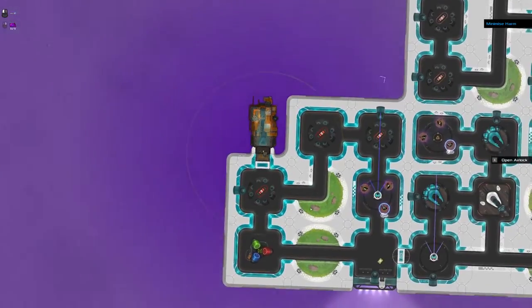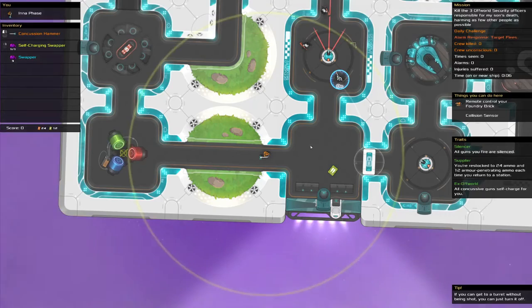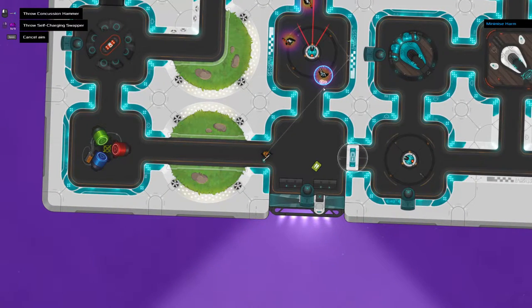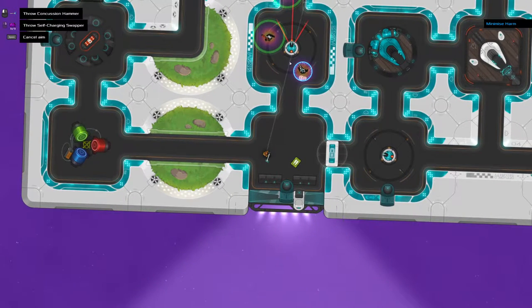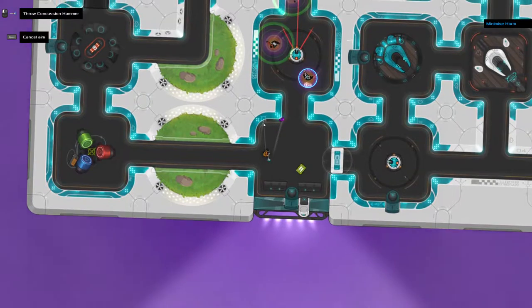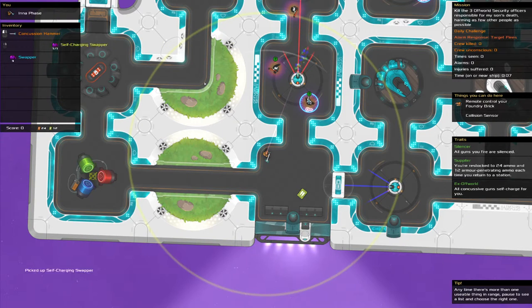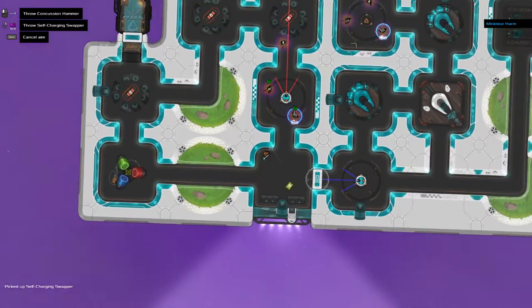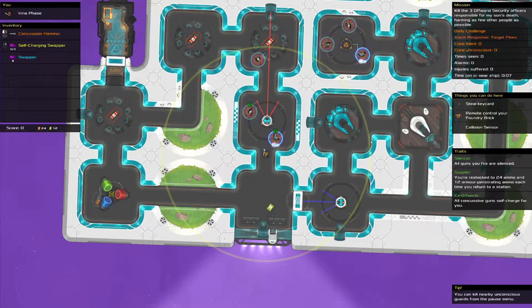Okay, so this should be simple enough. Run down here, toss a swapper up there. That guard even made it even easier. Want to get a good angle so I can walk up there sooner rather than later. That should be enough. Don't want it to hit the wall because then they'll look down. And they're walking further away. Good, good, good.